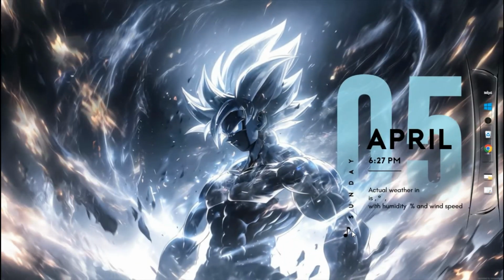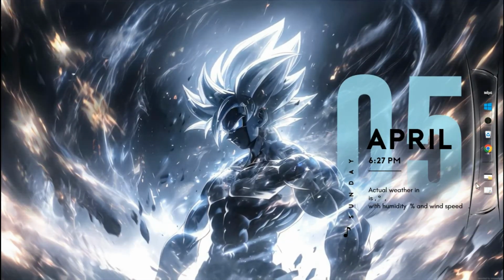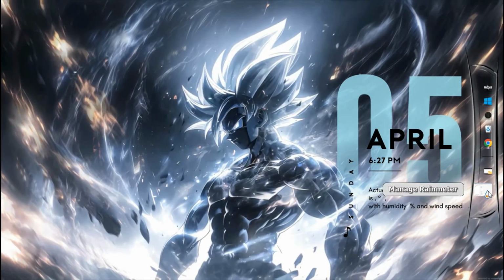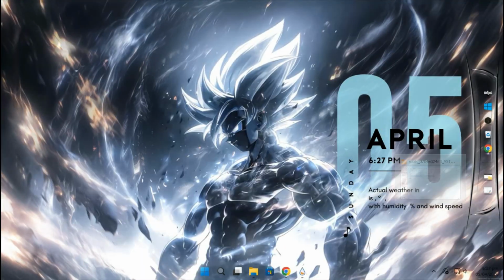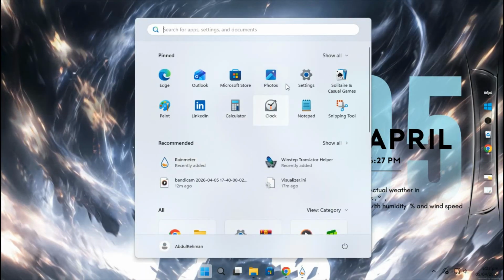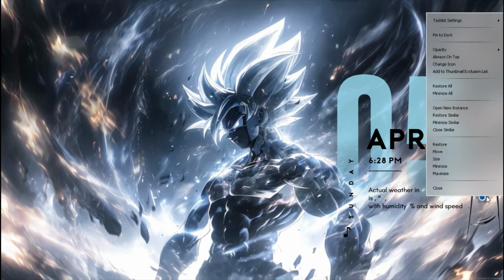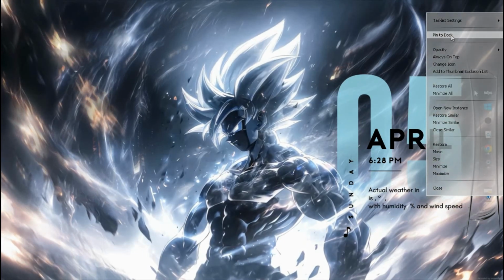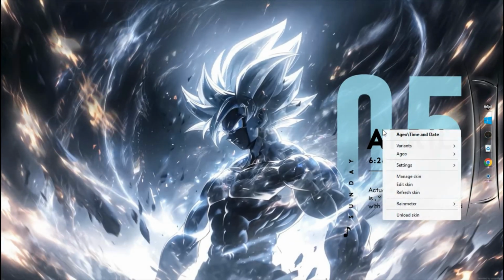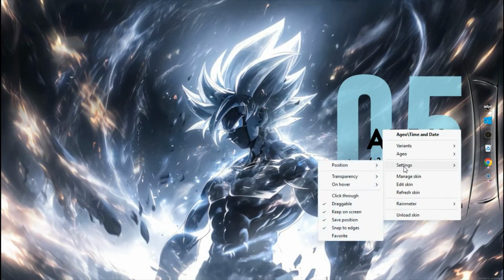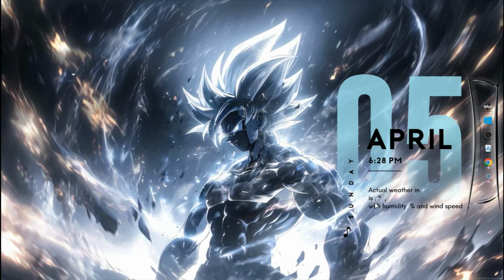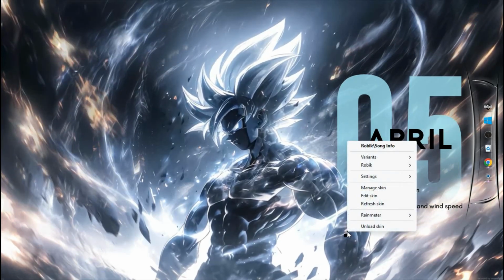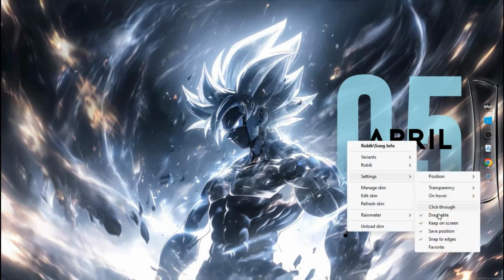You can also add any application to the dock. Simply run the app. Then right click it and click pin to dock. Now right click on the Rainmeter widget, go to settings and uncheck the draggable option. Do this for all widgets so they won't move accidentally.